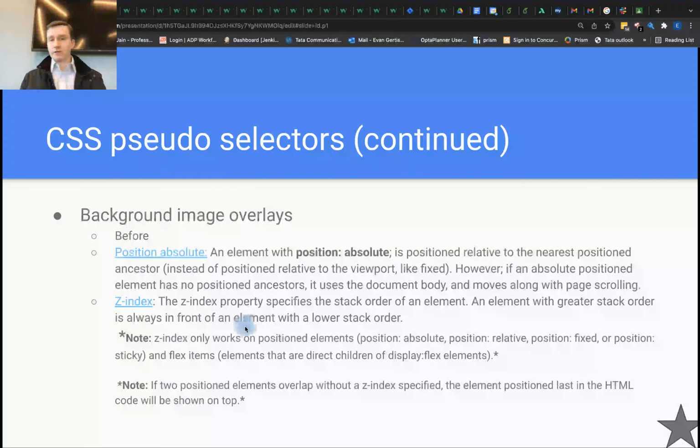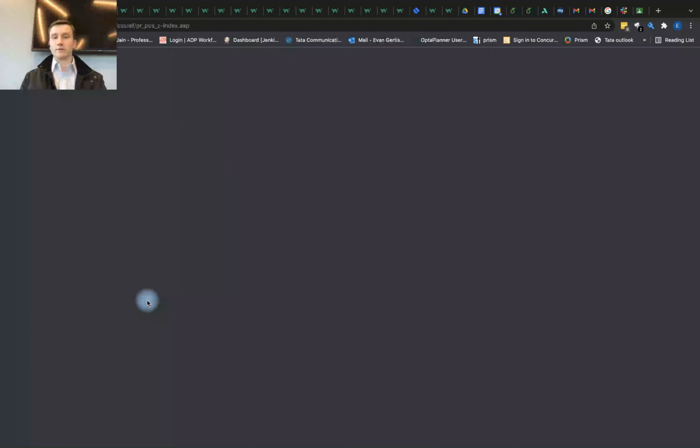We also have the concept of a z-index. So the z-index property specifies the stack order of an element. An element with a greater stack order is always in front of an element with a lower stack order. And it's important to note that the z-index only works on positioned elements. So it has to work with positioned elements. And if two positioned elements overlap without a z-index specified, the element positioned last in the HTML code will be shown on top. Let's go ahead and run this.